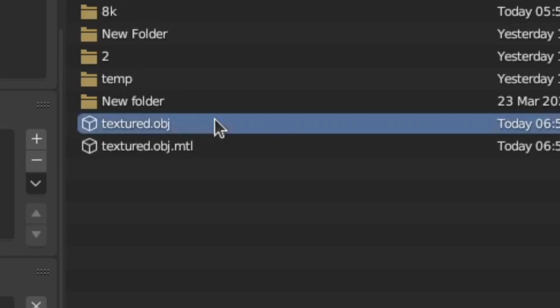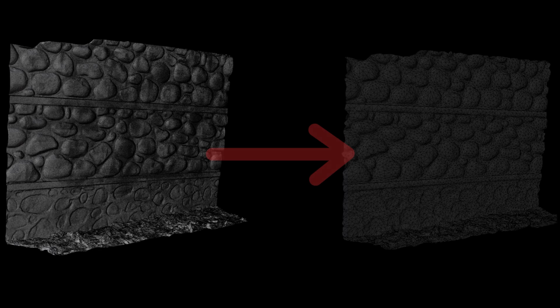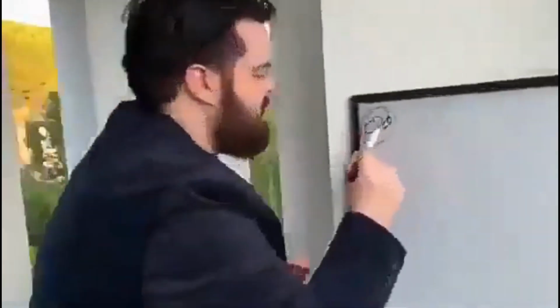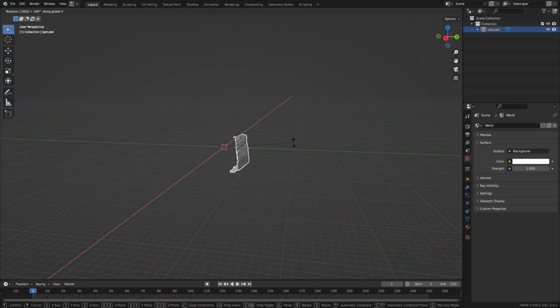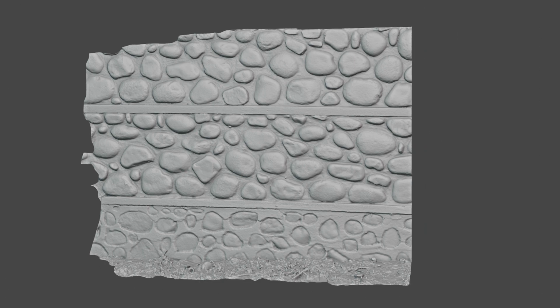If you actually want to be able to use your 3D scans, you'll have to clean and optimize them. So in this video, I'll show you how you can do that. First, import the 3D scan into Blender, rotate it until it is about correct, and then boolean away the unwanted parts.